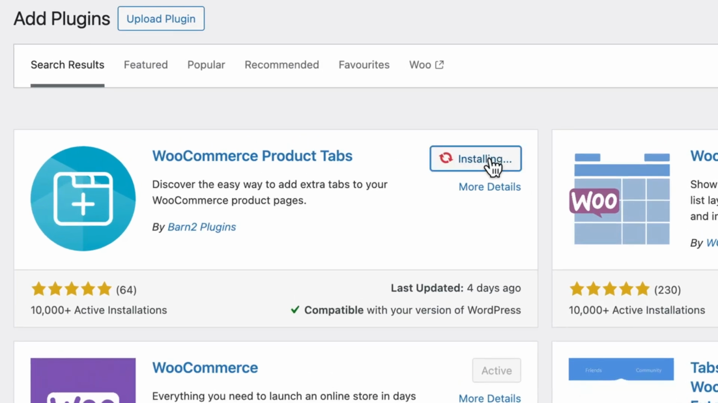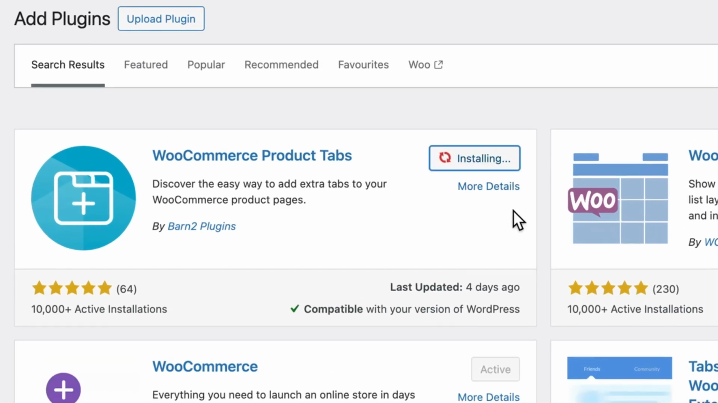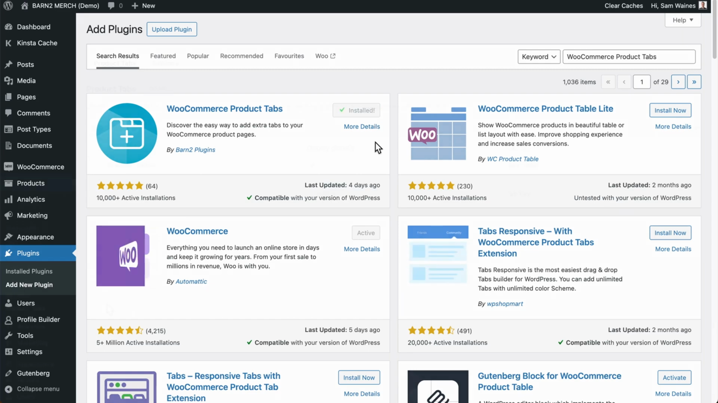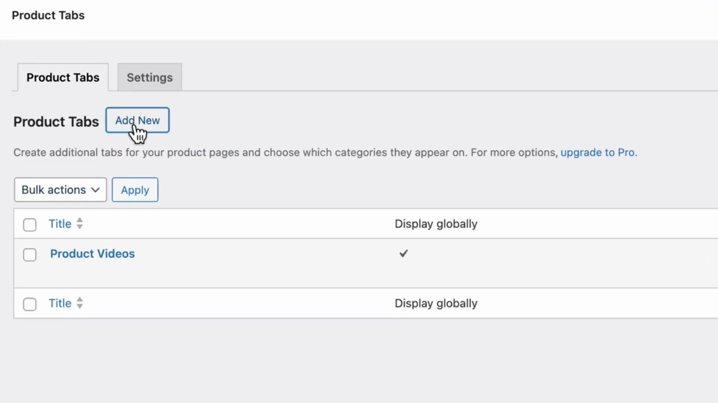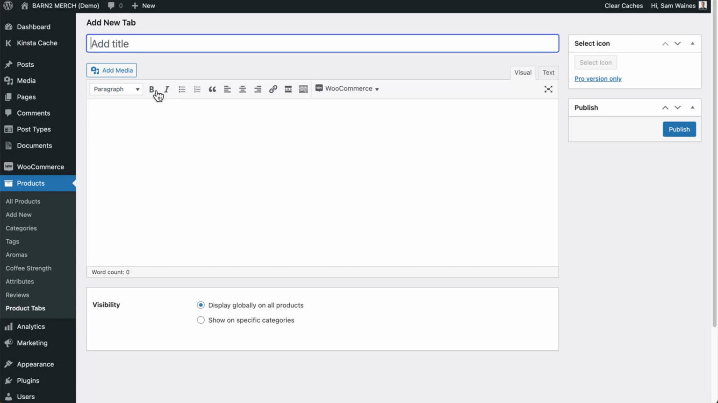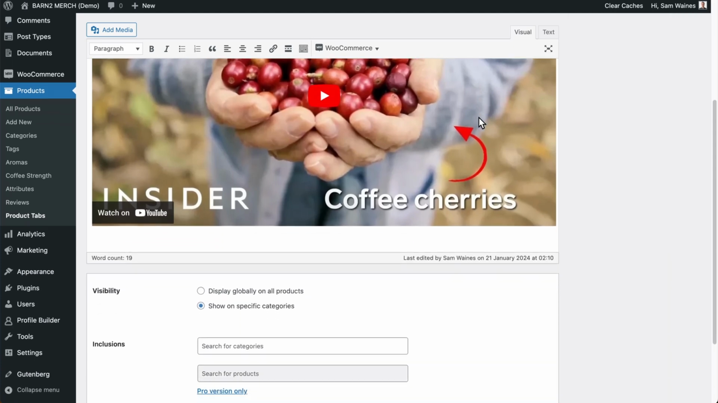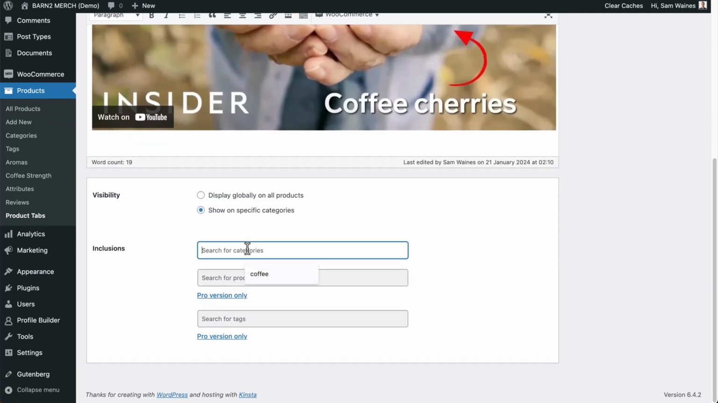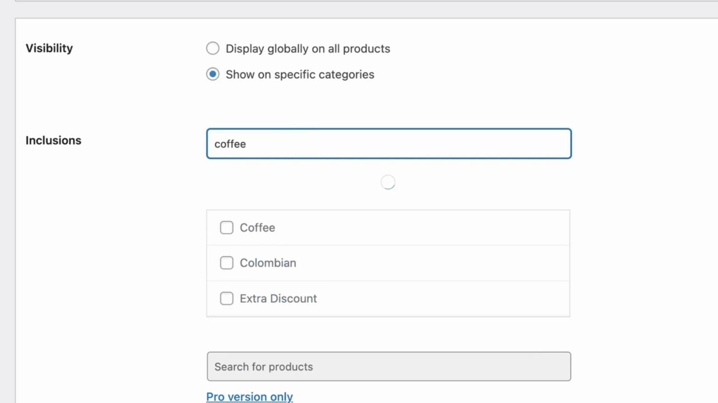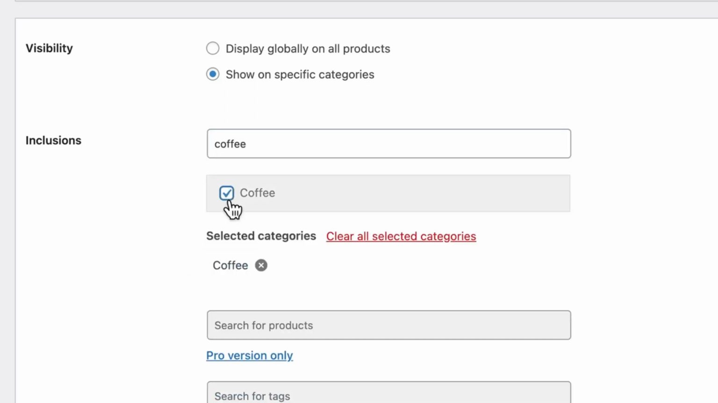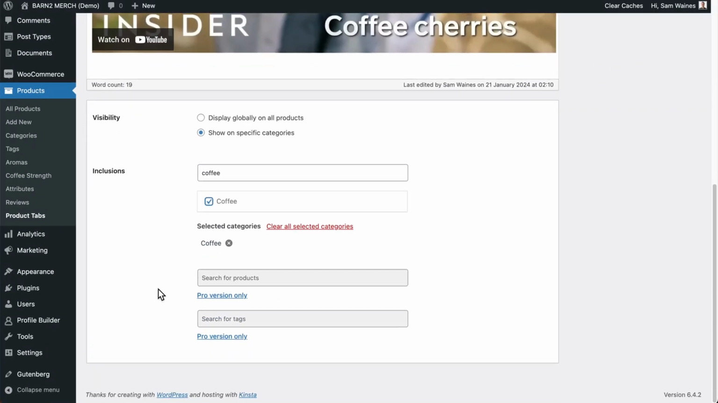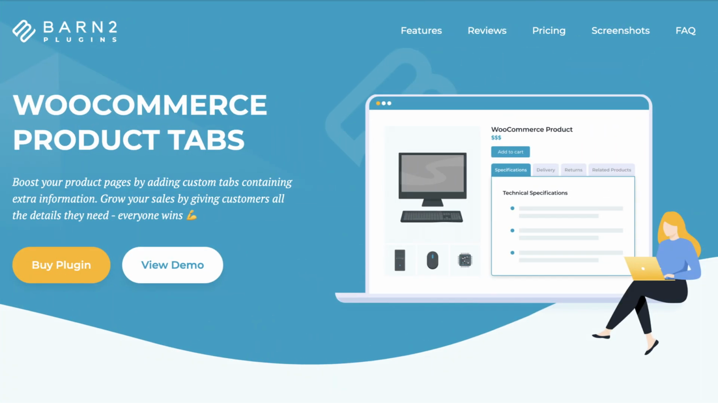Step 1, install and activate the WooCommerce Product Tabs plugin on your WordPress site. Step 2, create a new tab, and using the editor, you can add what you need using HTML code, shortcodes, images, videos, audio embeds, and so on. Step 3, choose the product categories that the new tab will be applied to. And that's it.